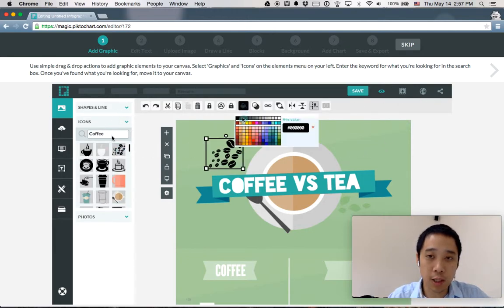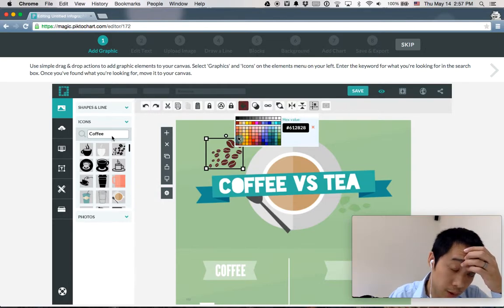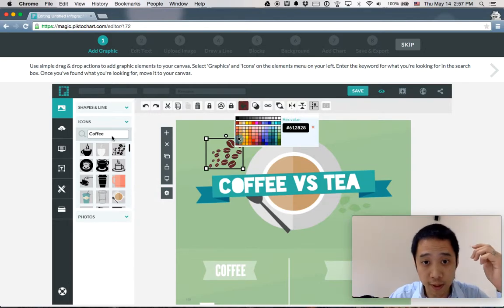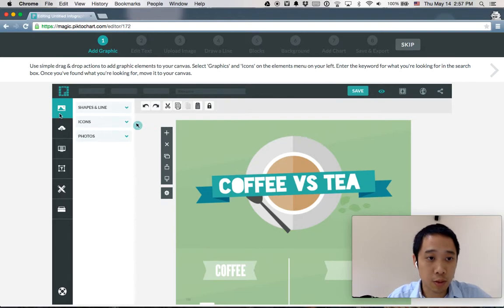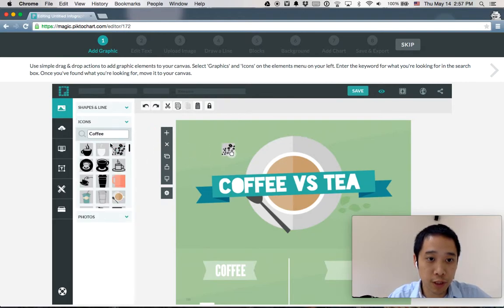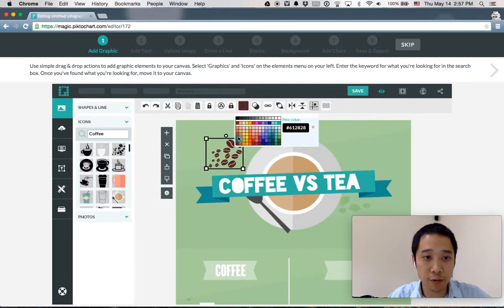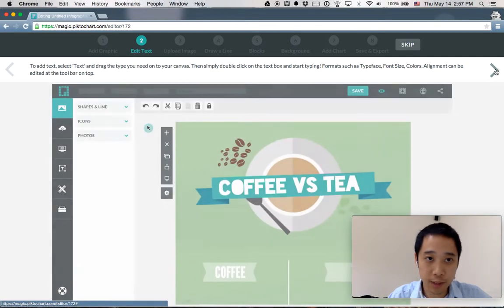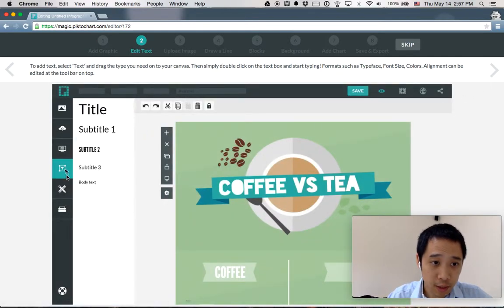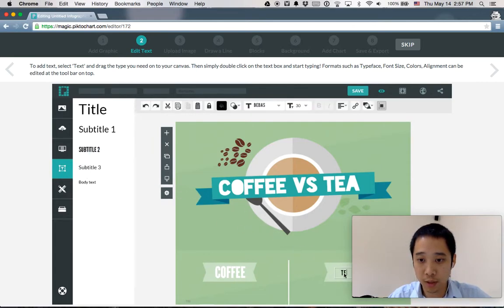So the first tutorial they give you, and I will show you a live example of this, is that you can insert pictures. You can insert an icon by searching for it. In this case, they're searching for a coffee bean icon, and you can drag it in, change the color of your icon. Moving on to edit text, you click here to do different types of text, drag it in, and then you can type over it.